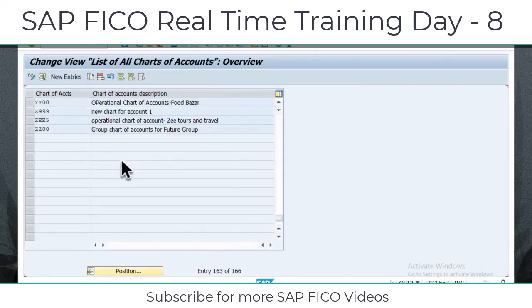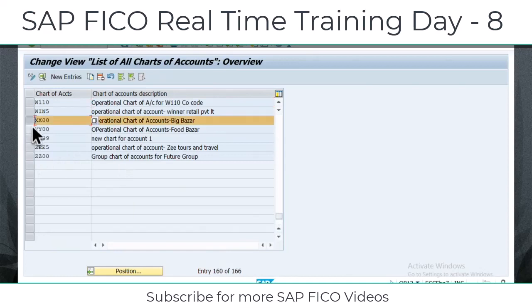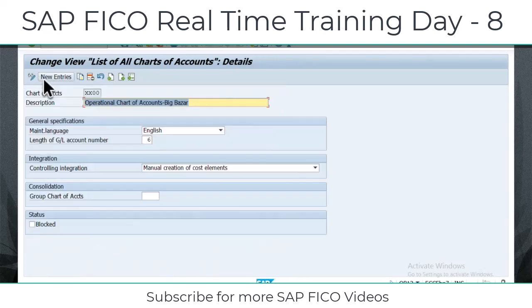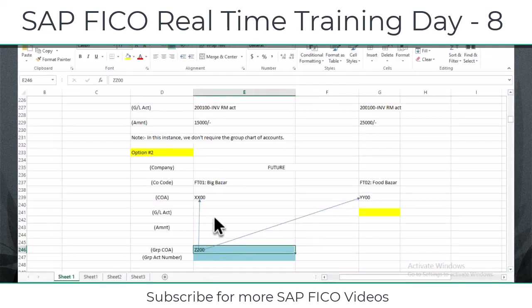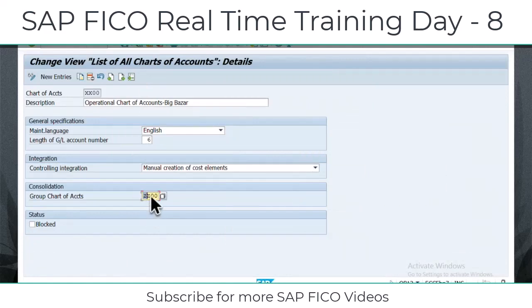For the system to understand, you have to go to your Big Bazaar's operational chart of accounts and Food Bazaar's operational chart of accounts. Go to details like this. Then here there is a place called group chart of accounts. Let me map this. See, same. Here I am assigning this group chart of accounts code to my operational chart of accounts.